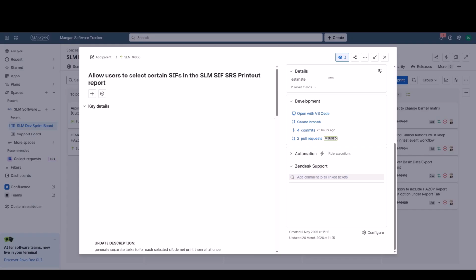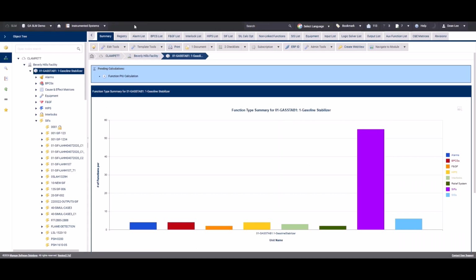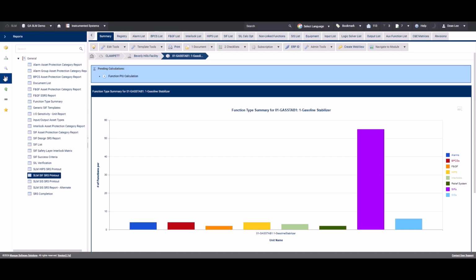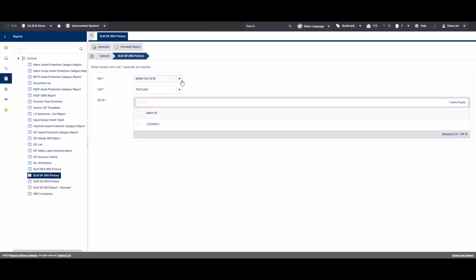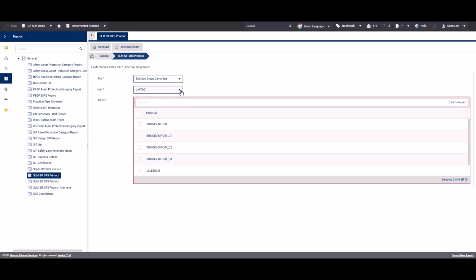Ticket number 16830. Allow users to select certain SIFs in the SLM SIF SRS Printout report. So if we come to the Instrumented Systems module, we come to the reports, we'll have a look at SLM SIF SRS Printout, and we can select by site, then by unit, and we can either select all of the SIFs or the ones we're particularly interested in, and click Generate. That will then create a background task, and you'll receive one email per selected SIF.